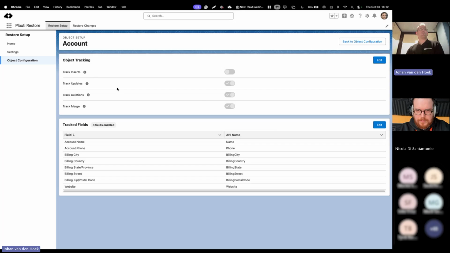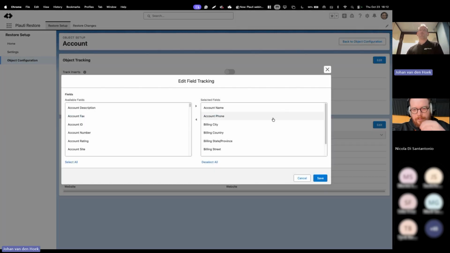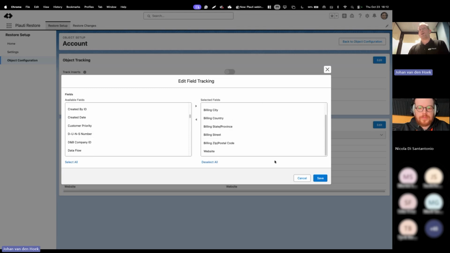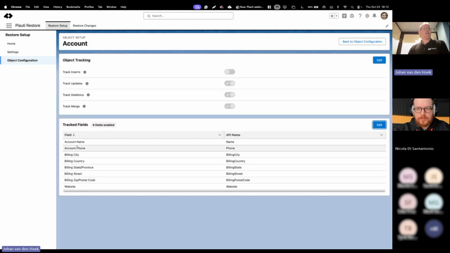And once you have enabled the updates, then you can also determine which fields you want to track, because you don't want to track every change on every field on an object, on the account object. Let's say that you have a lot of custom fields and you don't want to track all of them. Then you can determine over here which one you want to track. And that means that every change you or your users do to any of these fields will automatically be tracked.